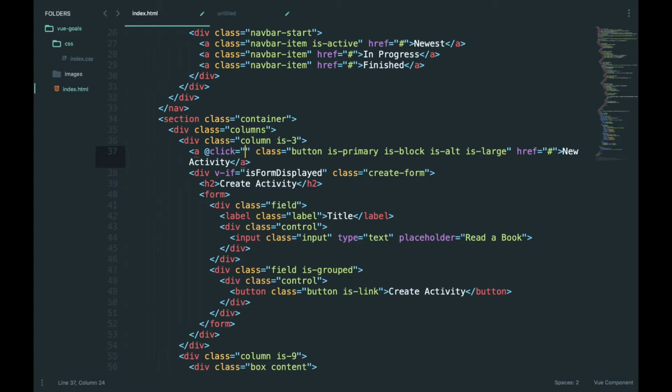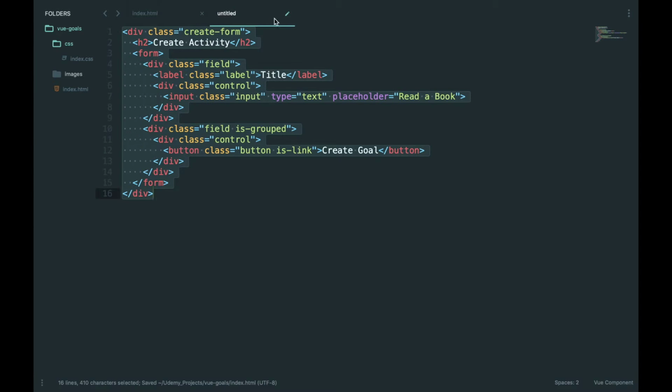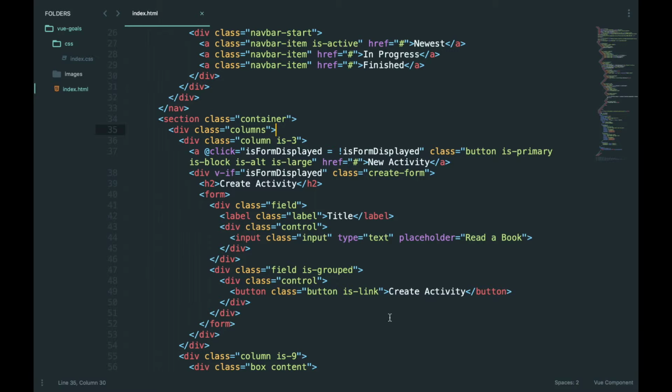And on a click, I would like to change is form displayed to the opposite value of is form displayed. So is form displayed and opposite value of is form displayed. And of course, you can move this functionality to a separate function, but it's up to you. Okay, so let's save this. And actually, I will close this file here. All right, and let's see this.